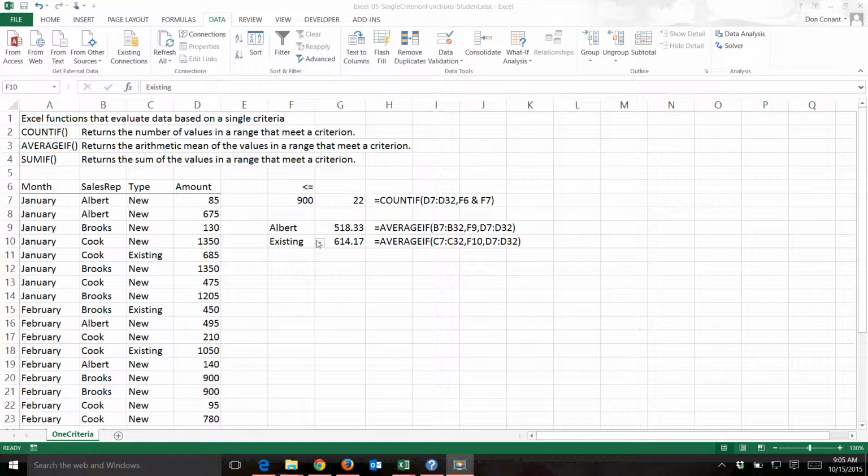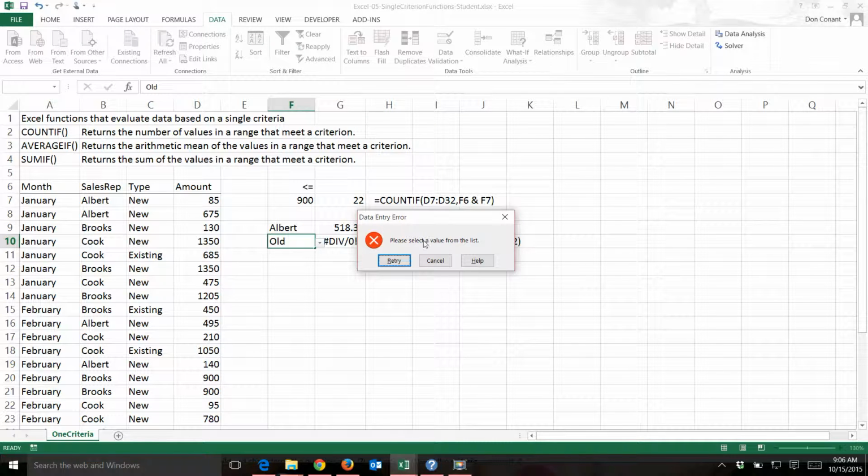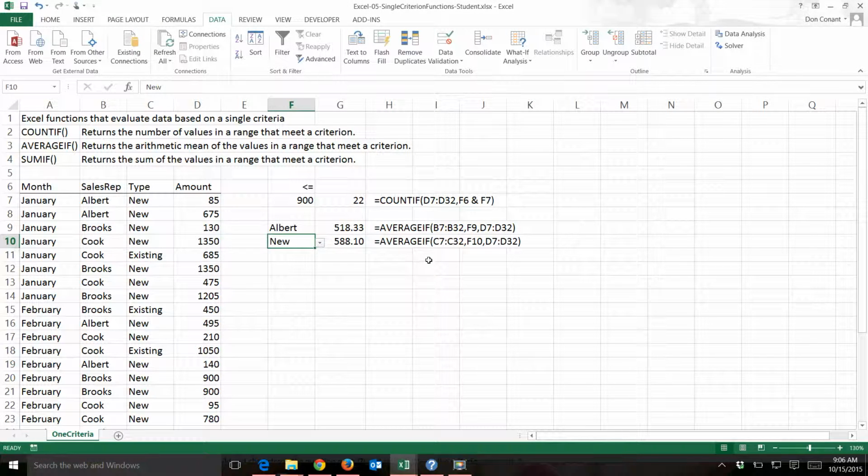Now you can see I get a choice, new or existing. And if I have new here, and I try to type old in here, I get this message, data entry error, which is the title I entered, and please select a value from the list. So I can cancel that, which sends me back to my previous value, which was correct, new, and I go in and select existing. I could type existing or type new, either way, as long as it's a value from the list.